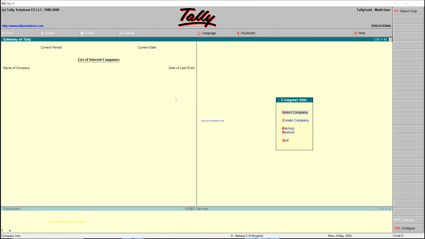The gateway of Tally is simply the home page of Tally, or the first page of Tally. If you open your Tally first, this is what you see. Now we can see at the left hand corner we have the gateway of Tally. Under the gateway of Tally, we have the current period and current date.